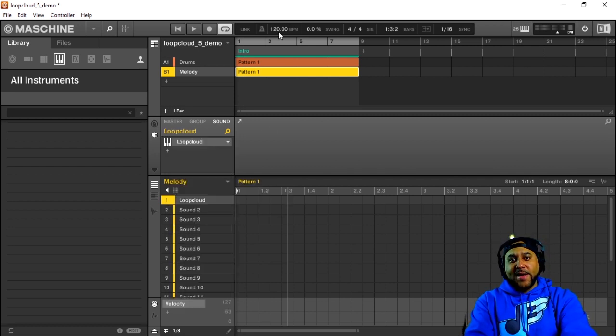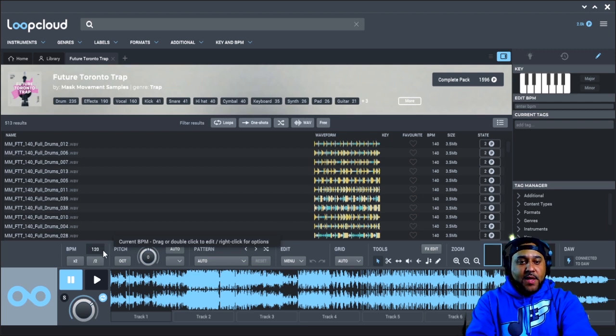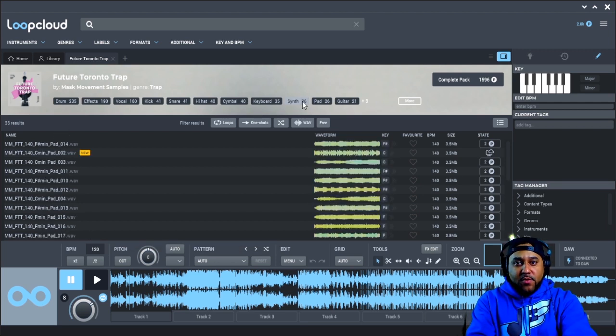And right now my project is set to 120. So if we click back over to Loopcloud, now you see it matches my tempo. So it changed from 90 to 120. And now, actually, let's go, I want to look for a synth loop. So I click on the synths filter here, and we'll go through these synths.